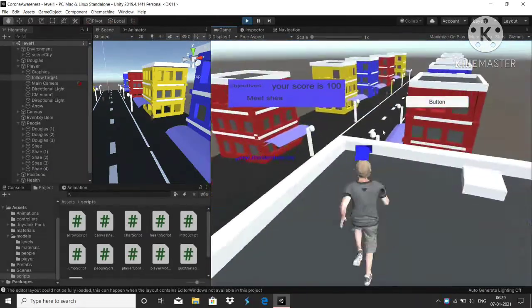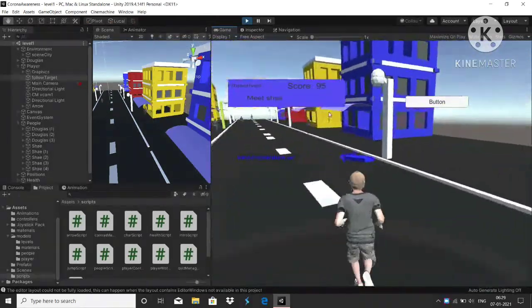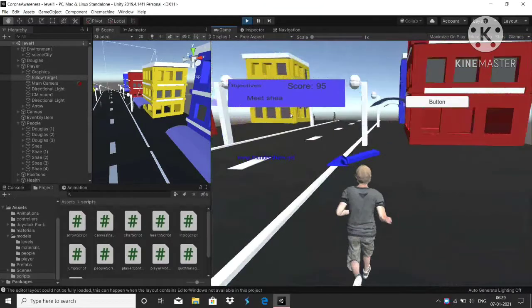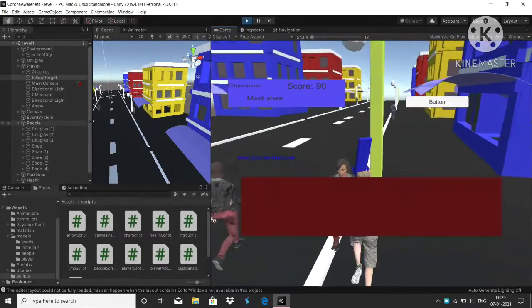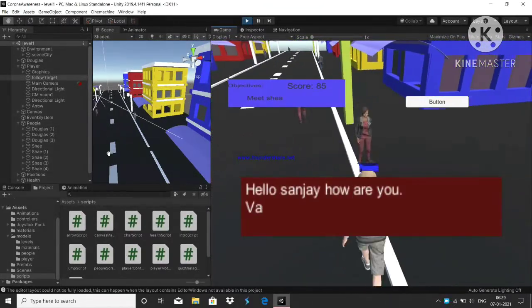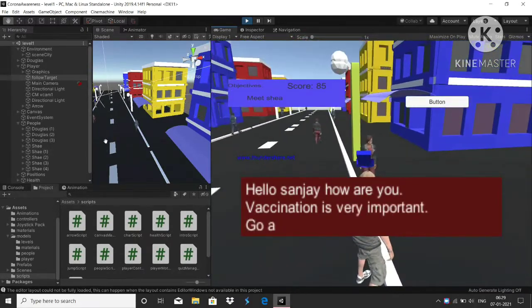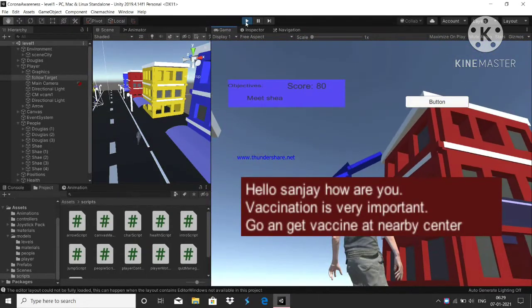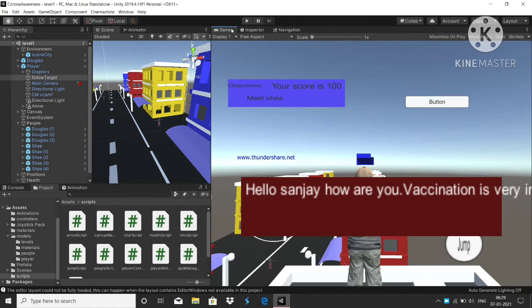I also added a follow target, like an arrow mark above our head, which will denote our current destination. When we interact with the character, it will do a talking animation and we can see: Hello Sanjay, how are you? Vaccination is very important. Go get a vaccine at a nearby center. So after interacting with a particular character, it will tell us to go to a vaccine center.